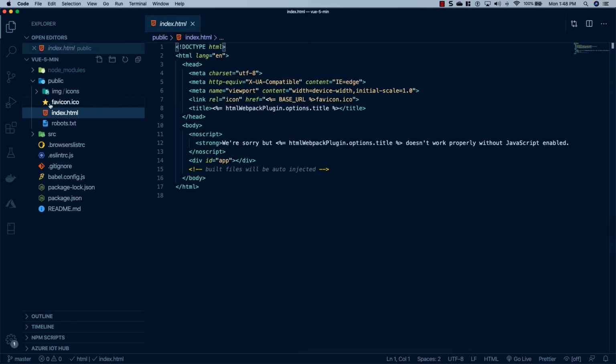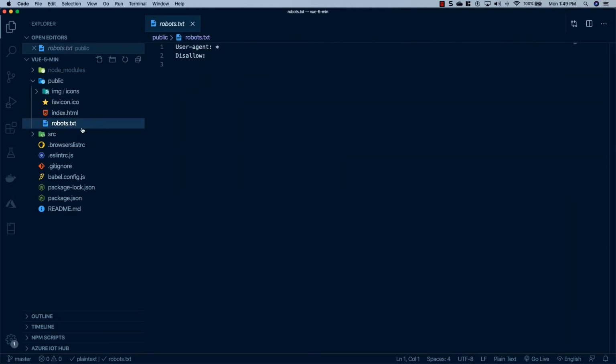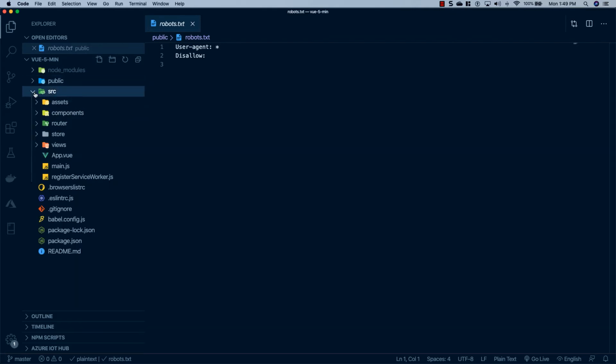Your index.html is what the browser actually reads. You need to have something that the browser can work with, and this is where our Vue code will be injected. You also have a robots.txt file, and you can put anything in here to disallow any type of robots that are crawling sites. Now what we're going to be working out of primarily is this src folder.